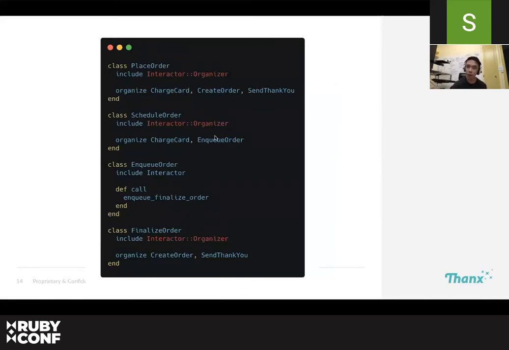So in this case, we're using the same exact logic in place order and schedule order to create a charge on someone's card. And so in this case, we can reuse that logic. And after that, that's where schedule order and place order diverge. In schedule order, it enqueues the order for an asynchronous process down the line. Place order goes on to synchronously create order and send the thank you.